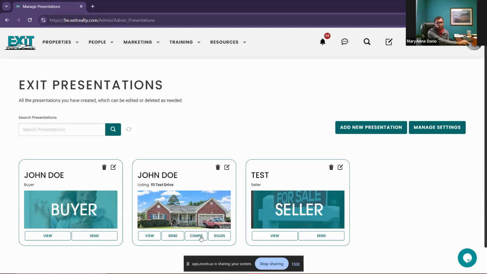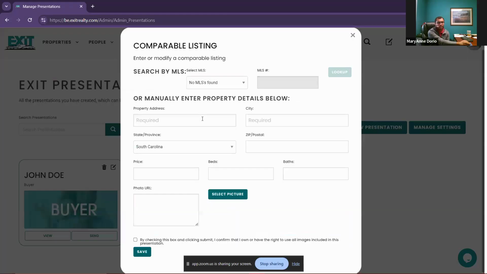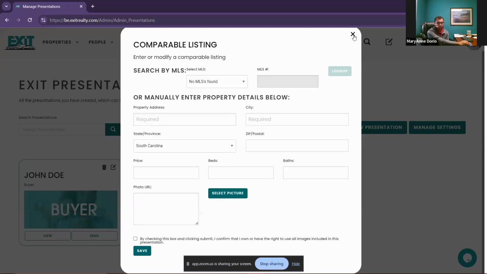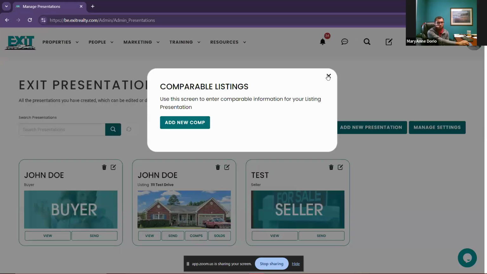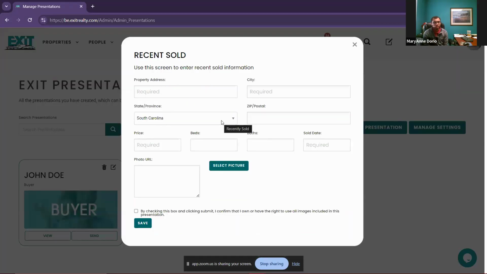So if you just go to a listing presentation and click on comps, you can add a new comp. And what this does is it does search by the MLS, or you can manually do it yourself. And the same goes with solds, adding recently sold properties in the neighborhood. That way, you look really prepared when you're going. Everything is super smooth. You're not taking out all this different paperwork. It is all contained in your presentation already.